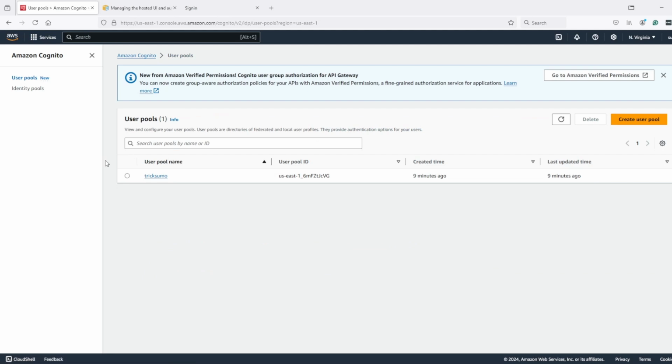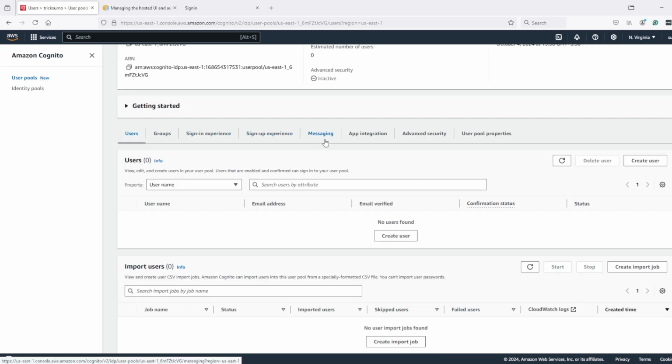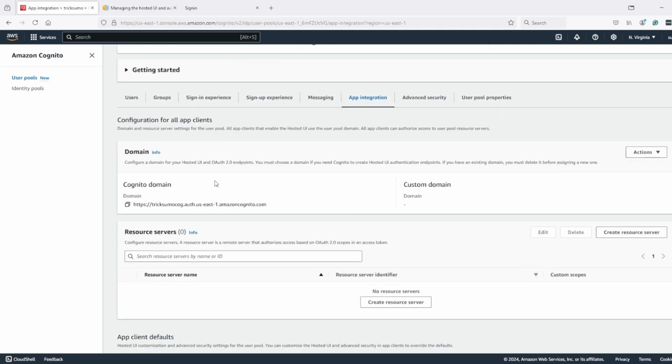Hi everyone. In this video, we will see how to use Cognito hosted UI properly. So this is the user pool that I have created, and here these are user pool details, and then I can scroll down and select app integration tab. Under app integration tab, I can see my domain name.